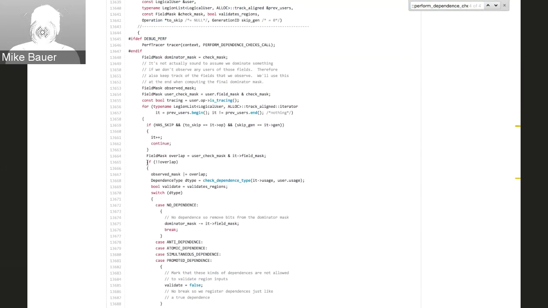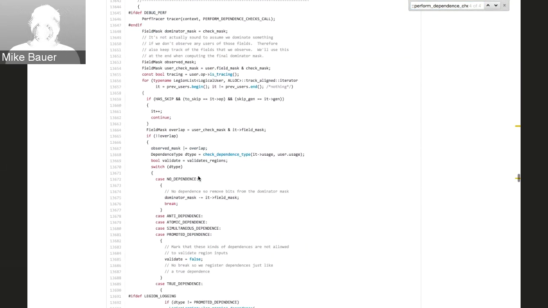So if we did have overlapping fields, then we need to continue doing our traversal to actually see whether or not we are interfering in any other ways. Notice here we update our observed mask with the set of fields that we observed. This is the or-equal operator, so it's doing a bitwise or across all the fields in the field masks to update the observed mask. So effectively, it says we saw a user inside of our set of previous user lists that is using these fields.